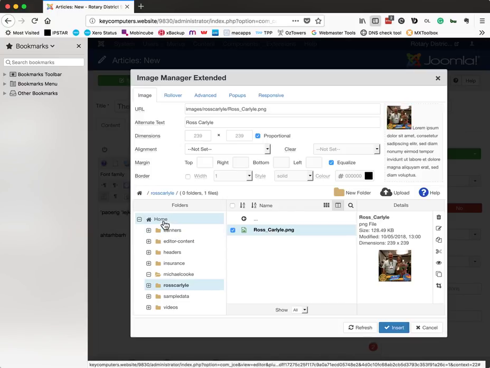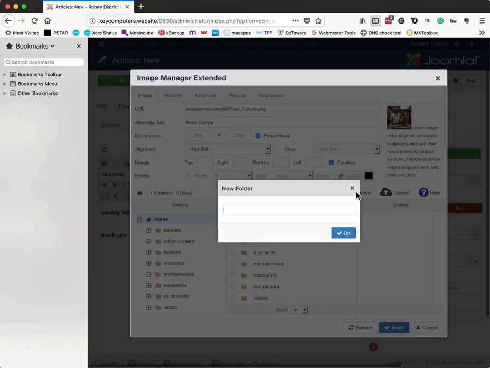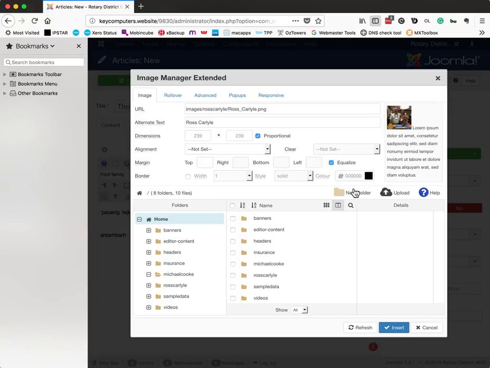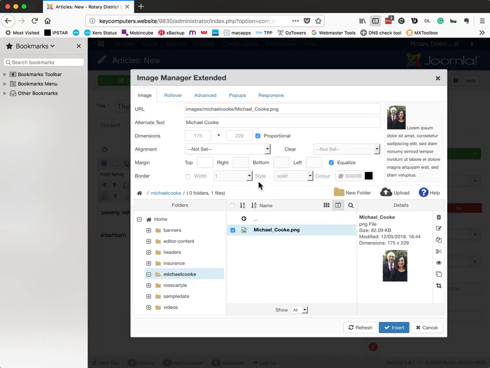Now, if you want to create another submenu, all you do is go to the head of it by clicking on Home, click on New Folder, give the folder a name, pop your image into that folder so you know where to find it afterwards. Once you're ready to insert it, all you do is go into the folder, pick the image, make sure you've got a sensible size set, play around with it a little bit. 150 to 250 in the width is probably adequate for within an article.